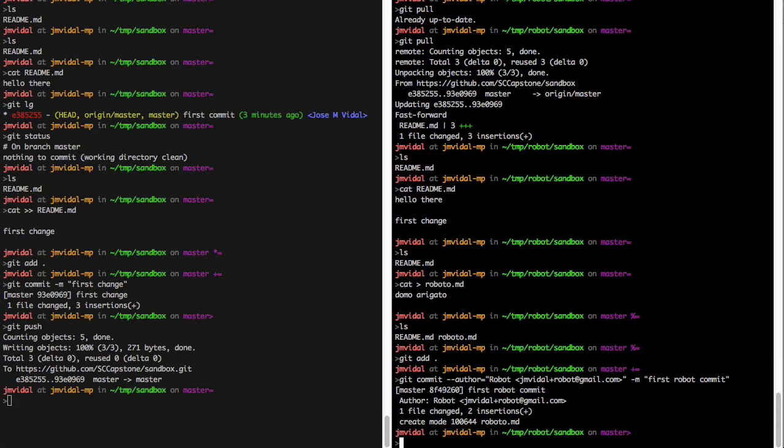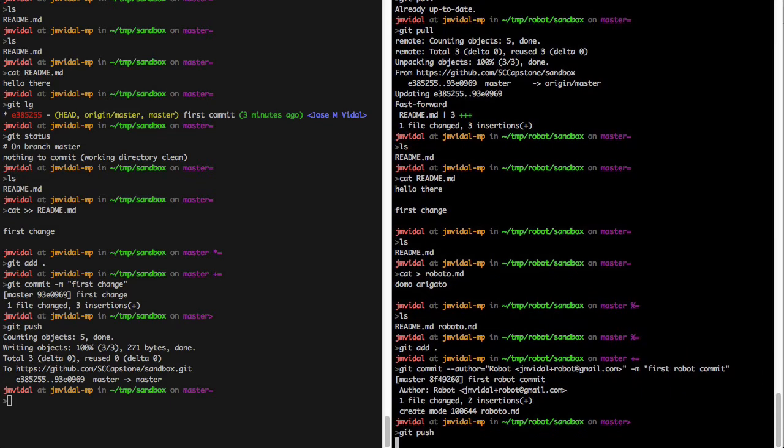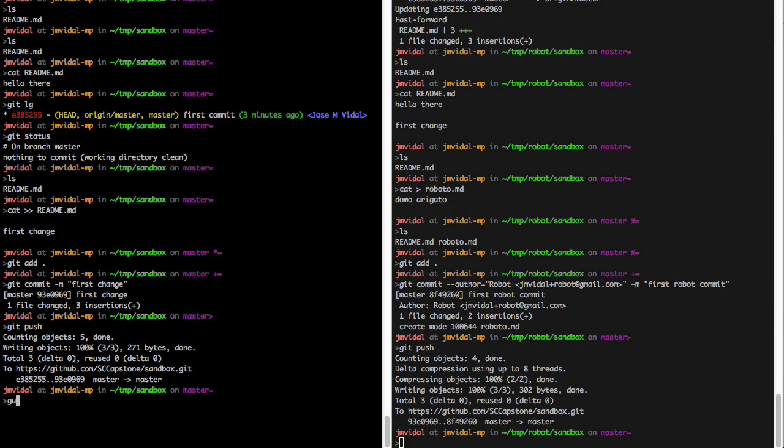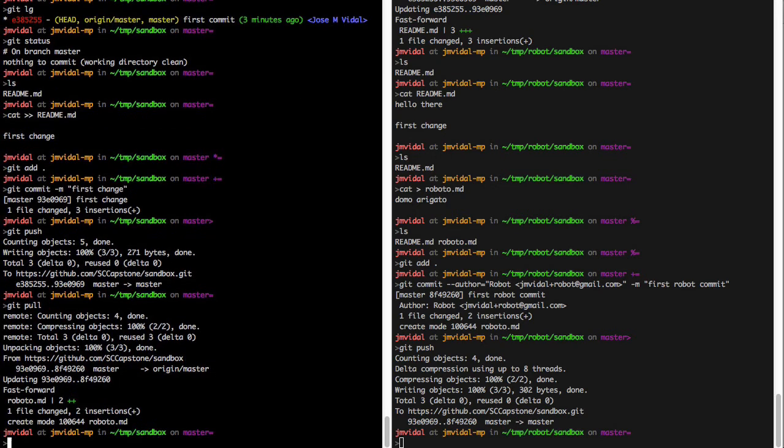The robot commits his changes and pushes them to GitHub, and once he's done, then I can pull them, right? And so whenever you do a pull, if jmvidal does a pull here on the left, he's going to pull those changes. So this is going to work fine.